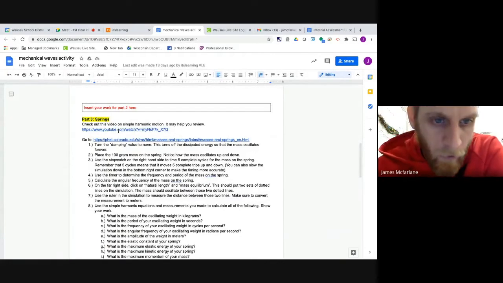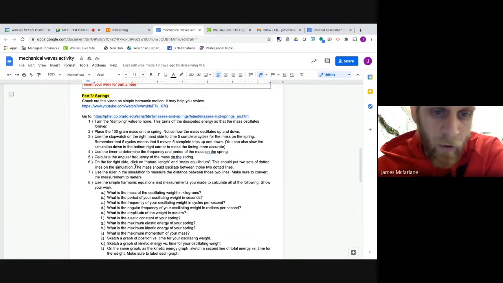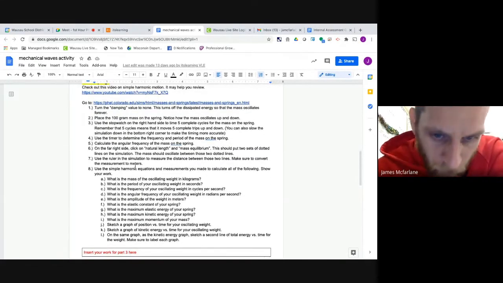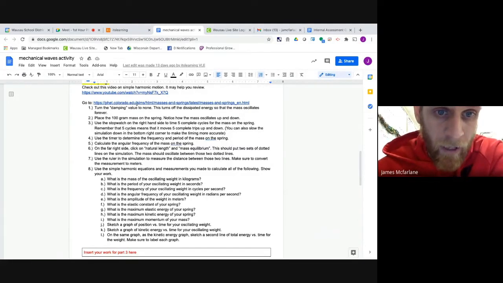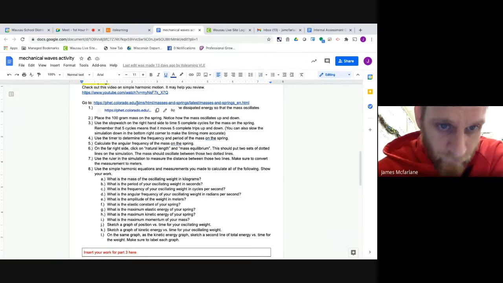Now, this part 3 is a little bit longer. It's the longest part out of the 5. What you want to basically do is answer all of these questions on question 8. You have to collect some data, though. The way you collect the data is you go to this simulation, and that tells you exactly what to do.